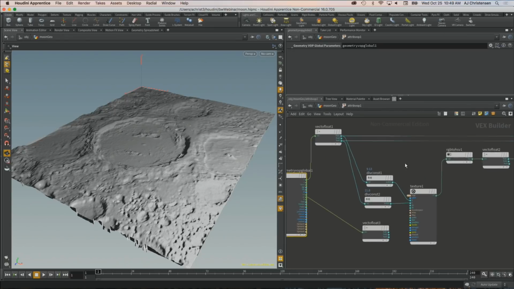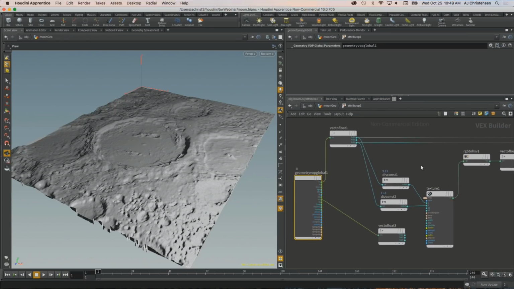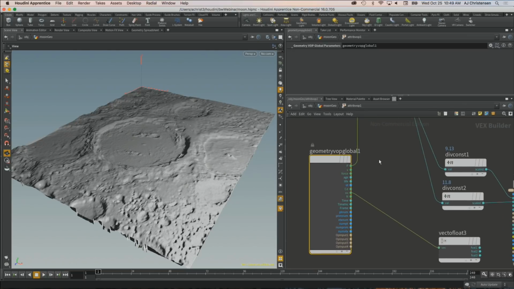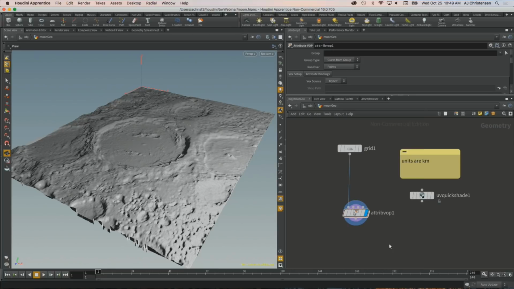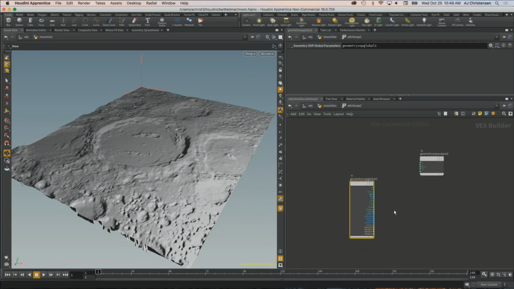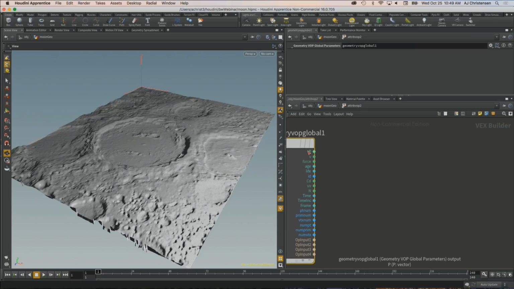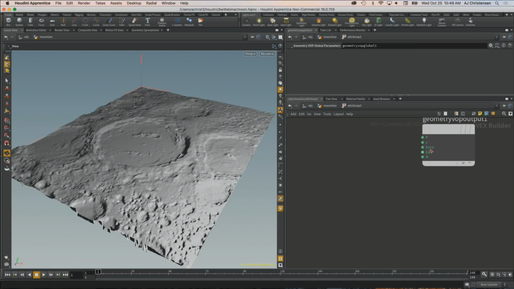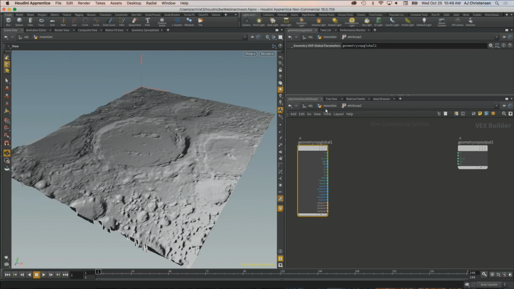So I'll just go ahead and show you how I'm breaking down an image file into sort of a displacement here. If you create a new VOP, here I'll create a new VOP actually, and dive inside, you'll see that it always comes with these two, the geometry VOP globals and the geometry VOP output. And kind of the key there is that it always comes with a position value for both, and some other features that we're not going to bother with.